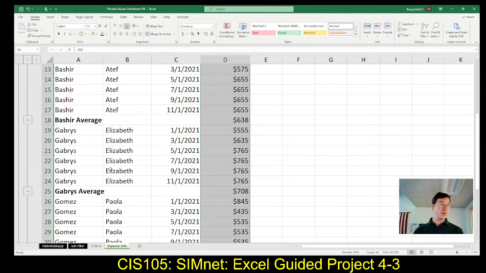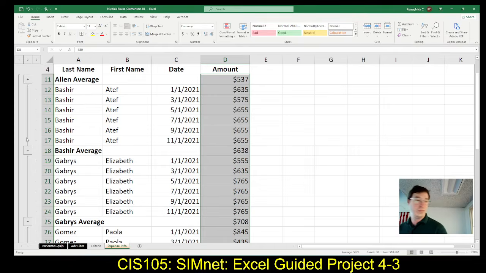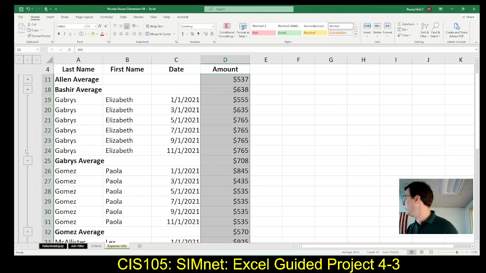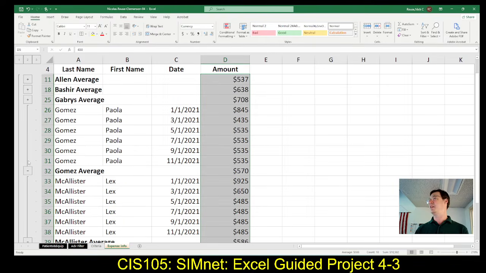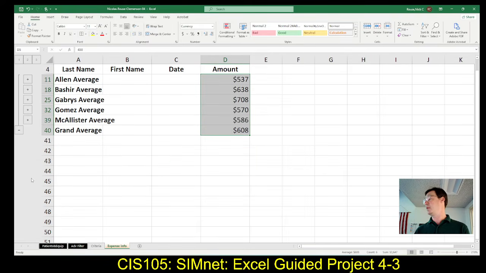Check it out. So see how there's a little minus to the left of the number 11 over here? We're going to click that to collapse Allen. Then we're going to click the minus next to Bashir on the left to collapse Bashir. Then we're going to click the minus to the left of row 25 to collapse Gabris's average. Then we're going to click the minus to the left of row 32 to collapse Gomez's average. And then last but not least, we're going to click this minus right here. We're not going to do 40, we're only going to do 39. And we're going to collapse the McAllister average. So it looks like this.